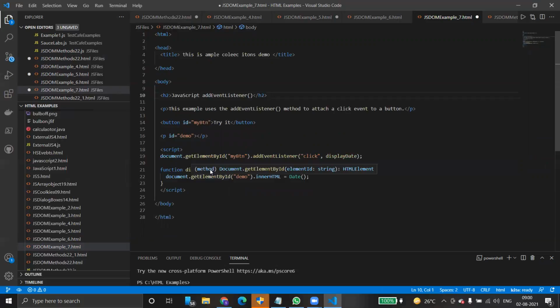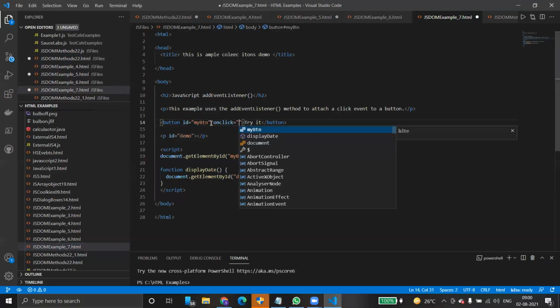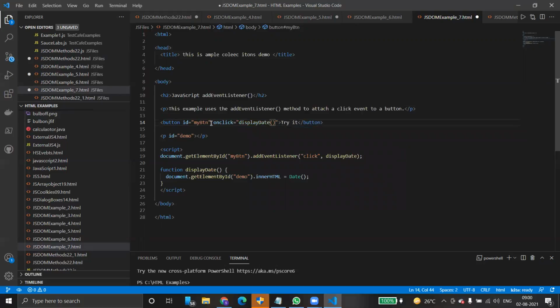So the only difference is here we are using a DOM function. Either you can use directly here onclick equals, then simply call a function name. What is the function name here? Function name is displayDate. That's all. This is another way. Otherwise, you write a script, and inside the script you can simply call document.getElementById of my button.addEventListener. This is another way of using it.